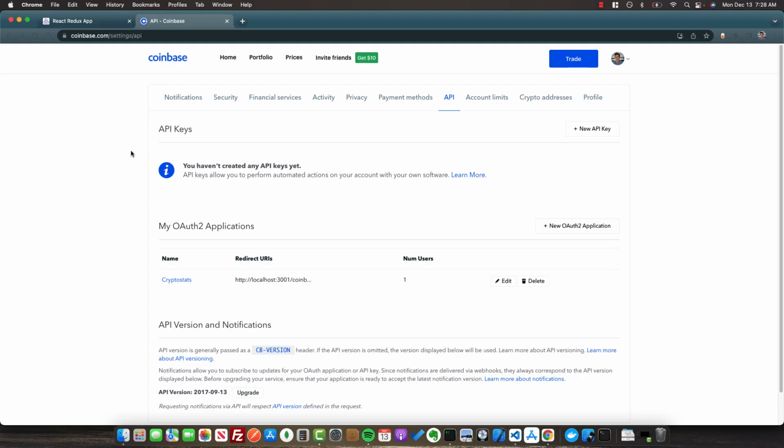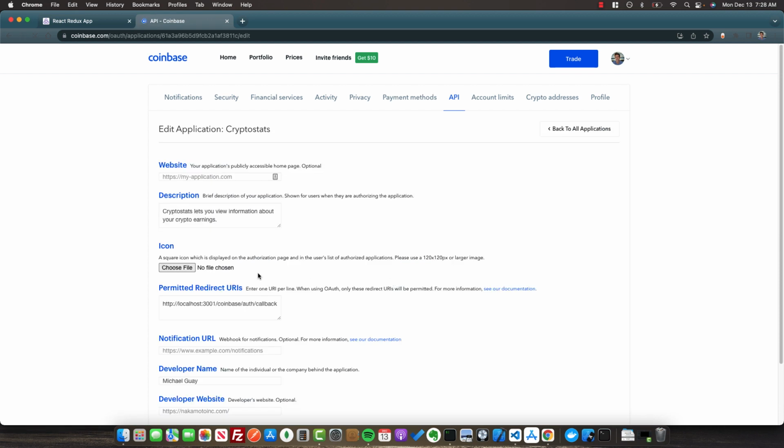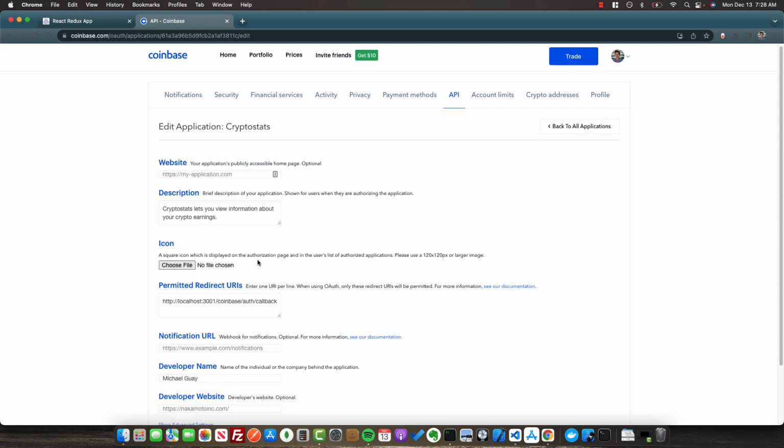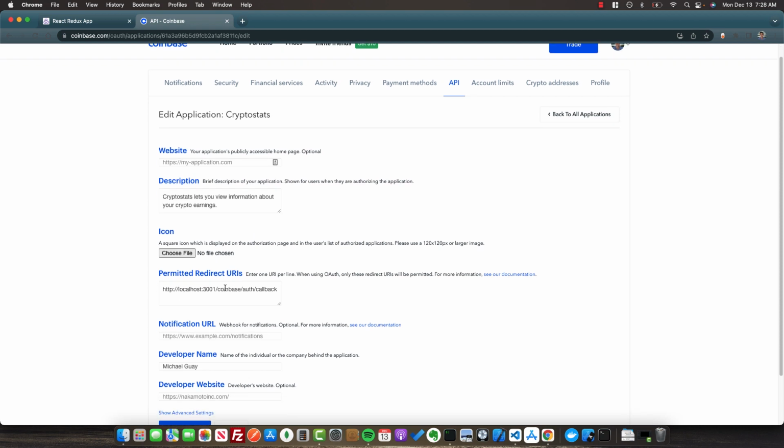So before we go ahead and integrate the Coinbase API, we're going to need to register the application on the Coinbase website. So head to coinbase.com/settings/api and create a new OAuth2 application using this button here. You can name it whatever you want, but there's a couple of important things we need here. For one, we need to add a permitted redirect URI. Okay, and this should be localhost:3000, whichever port your server is running on.